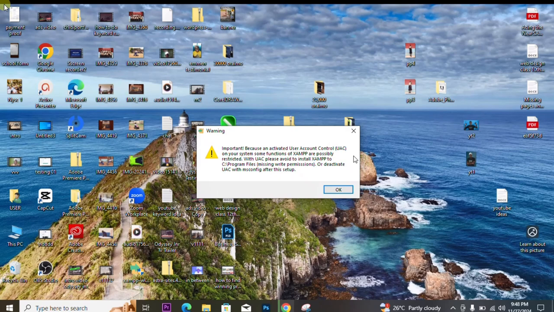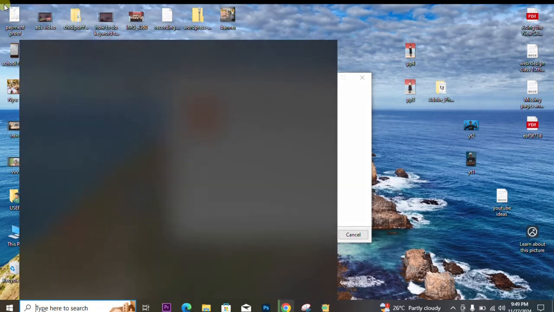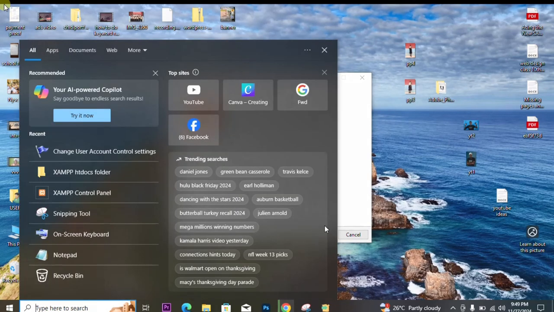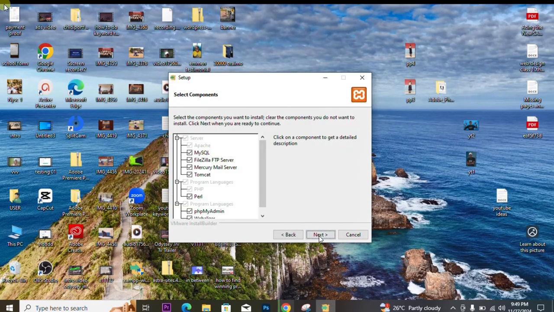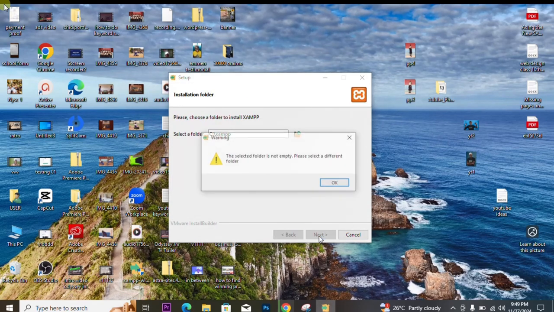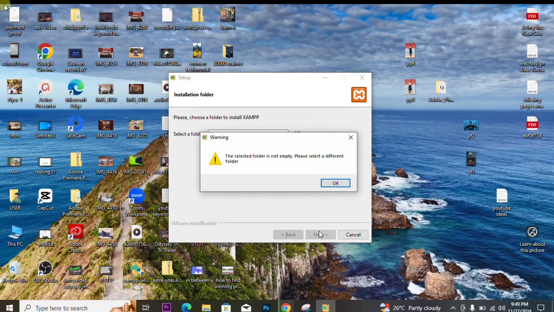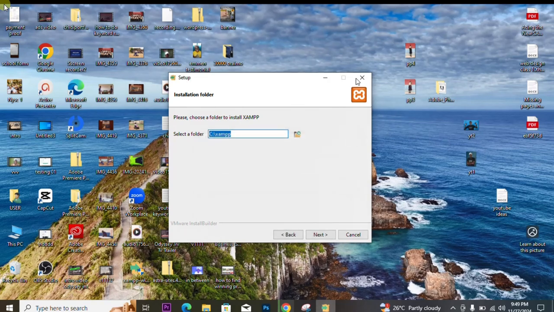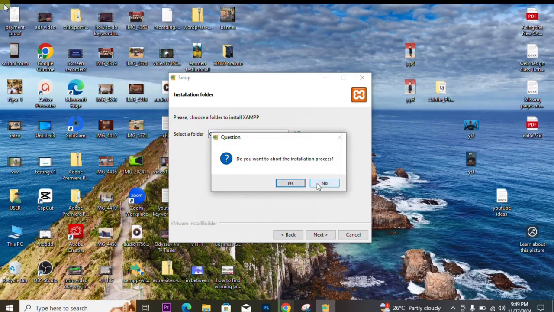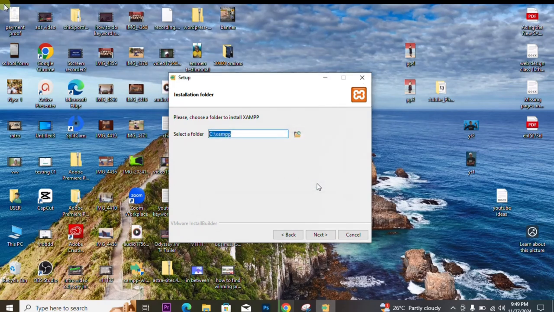As far as you have done it before, all you need to do is just click on OK. As far as you have deactivated the antivirus, which is user account settings, all you need to do is OK. Then click on Next. It's telling me this because this folder already exists, but yours will not show you what it's showing me now. It will allow you to go next to the end. Then everything has been installed. That is how you run your installation for this. So it's just next to the end.